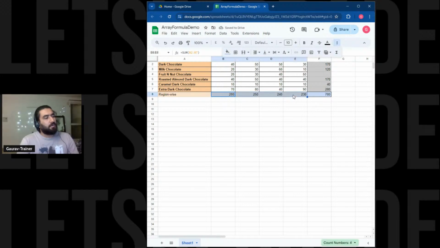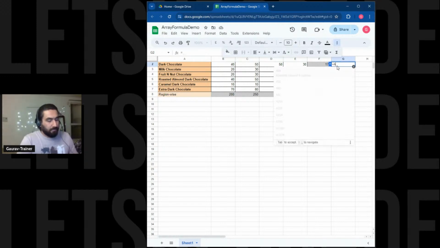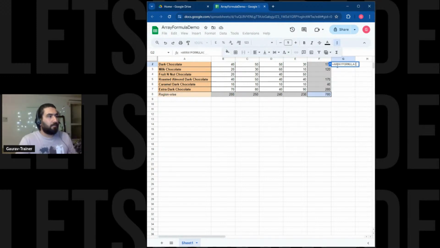Ideally the total should be, if you go and see, 920 is the correct answer, right? But we are not getting 920 in the response. So for such things we can use an array formula. For example, if I say I want to use an array formula, the best thing is just one formula is needed for the entire sheet and things are done, right?